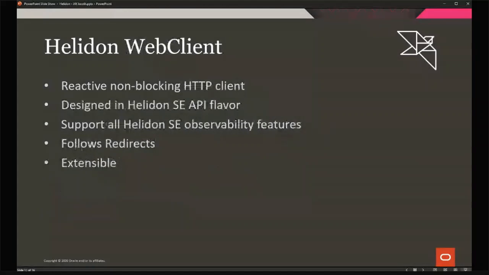Next feature, Helidon Web Client. It's a non-blocking HTTP client. It's designed in Helidon SE Reactive style. Possibly Tomasz from the next presentation will demonstrate it. It supports all HTTP operations. It provides full integration with observability features. It follows redirects, and it can be extended with some extra functionality. We continue improving it, adding new features. This feature is experimental. So in the latest version, we will add new features and improve it. And this works the same with DB Client.